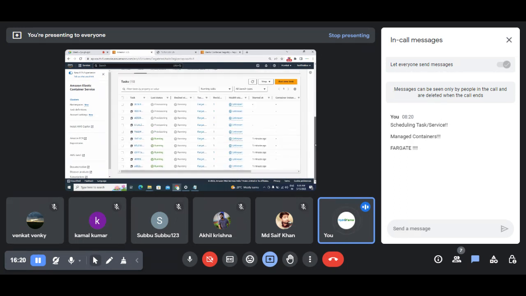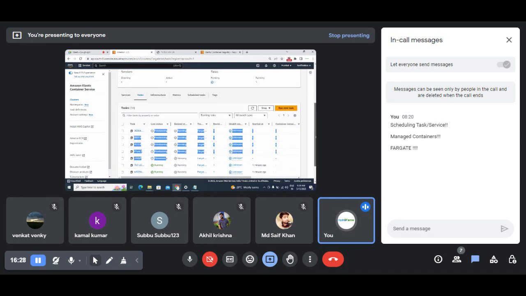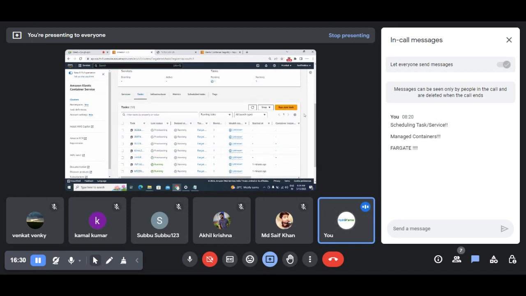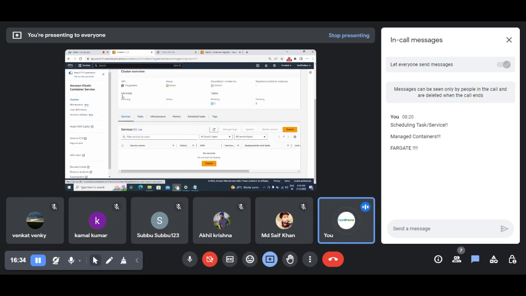Okay, so now you can see another 5 tasks have been added, right? So again now you can see 10 containers are running for you. Okay, so I'll go back to my service. So again we'll also create one service where I want a minimum of 5 tasks to be available all the time.